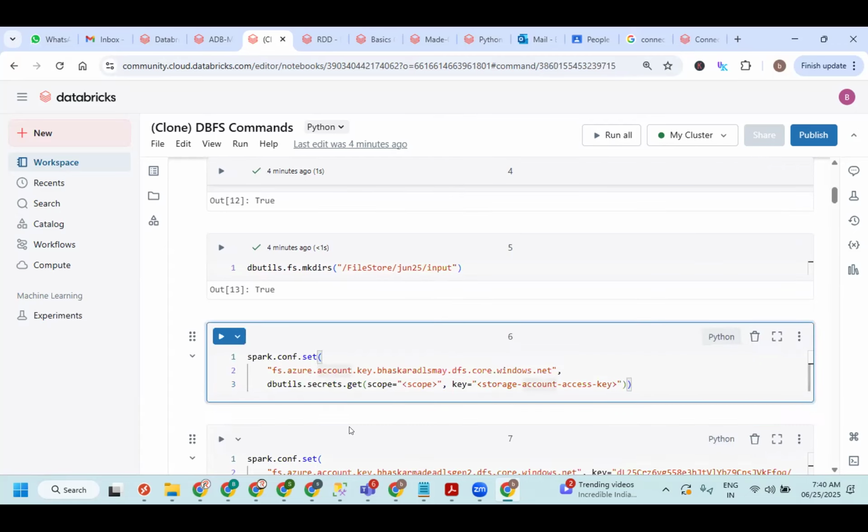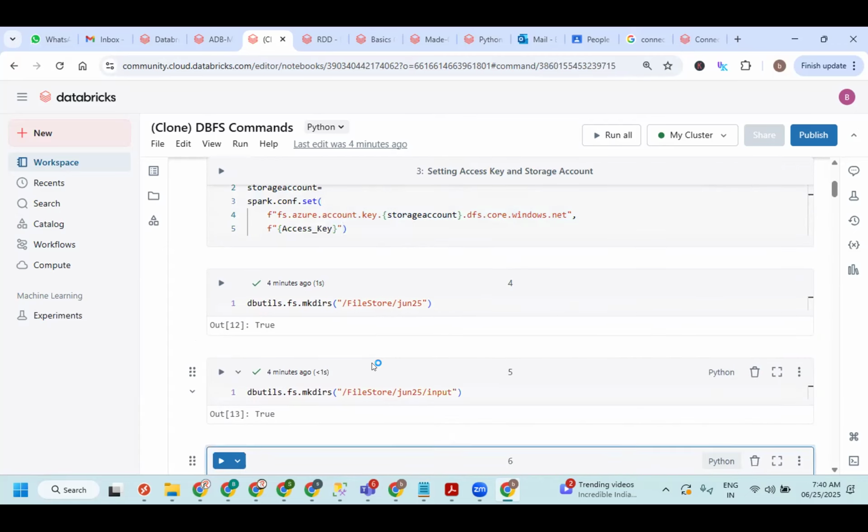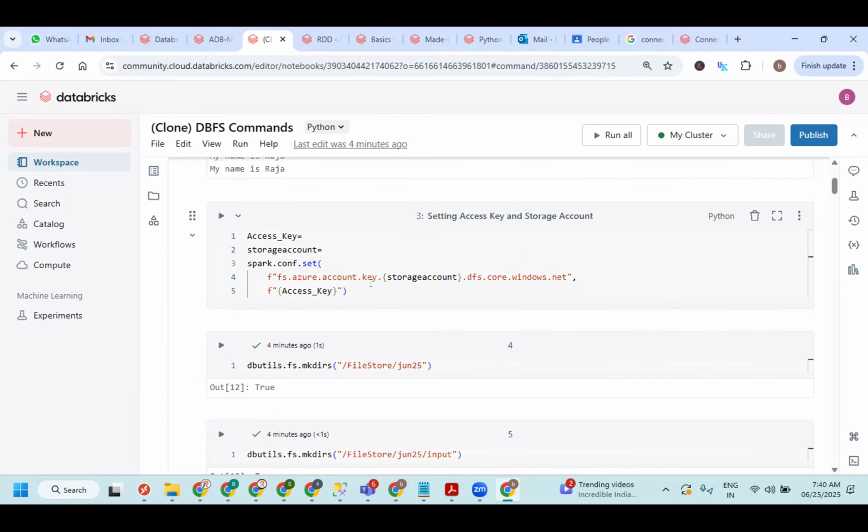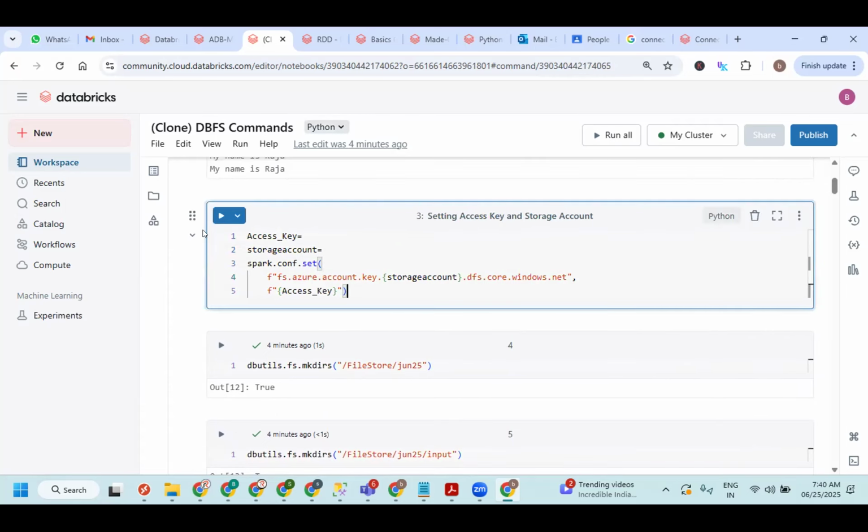That is a library, right? Okay. We have to use that. Yeah, Bhaskar. I said one command. Can you keep in your place and try keeping the access key and storage account and try for connectivity? Is that connecting or not?